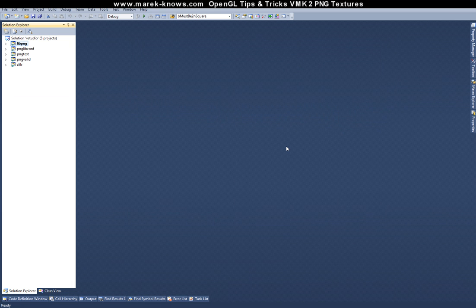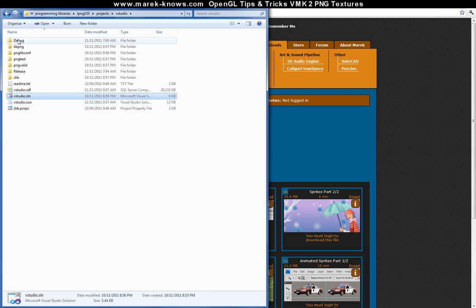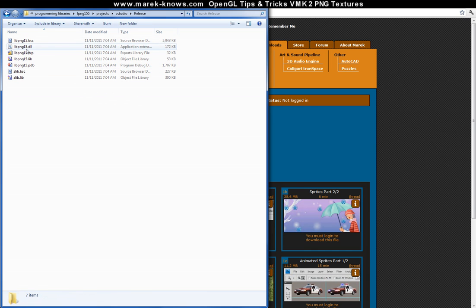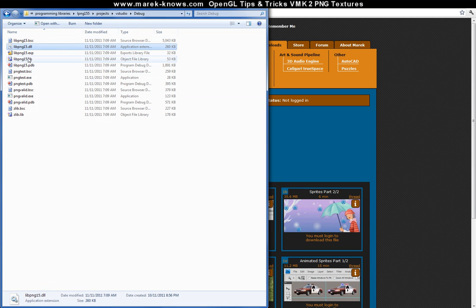Once you have that, build the PNG library and that will give you a debug folder and a release folder. Inside of the release folder you'll find you have your release DLL and your release library, and inside of the debug folder you'll have your debug DLL and your debug library. So those are the two files that we're going to be using inside of our game engine to be able to access all the PNG functions. Again, if you need help on how to get these files built for you, go through the C++ VMK number 24 to see how it is that we generate these files.